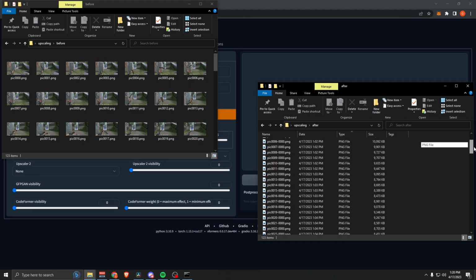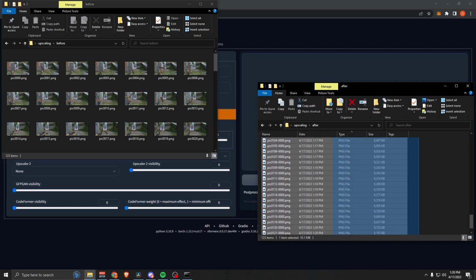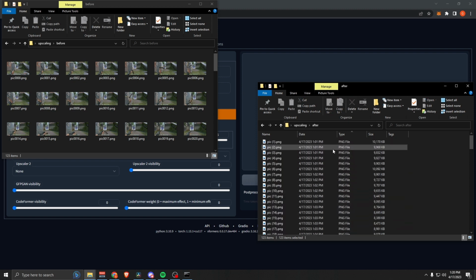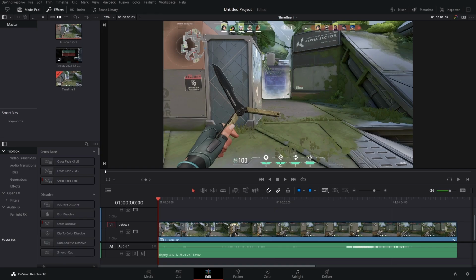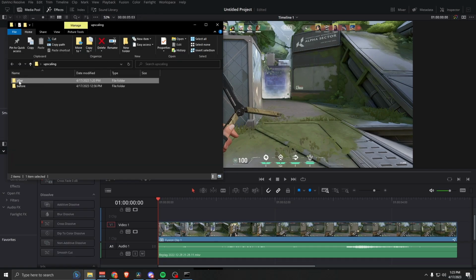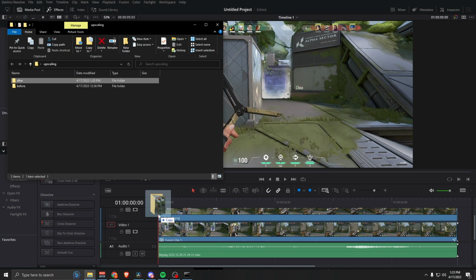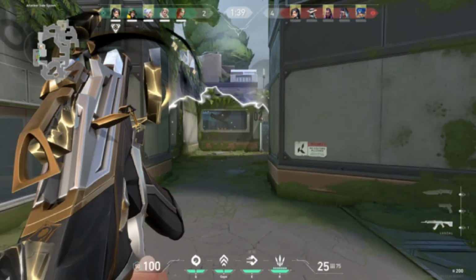Once that's done rendering, you're gonna have your folder of pictures, highlight everything and hit F2 and just relabel it pick, so it goes 1 through whatever. Back in DaVinci Resolve, all you have to do is open up where you have that folder and drop it onto your timeline. Anyways, that's how you upscale your videos for free.